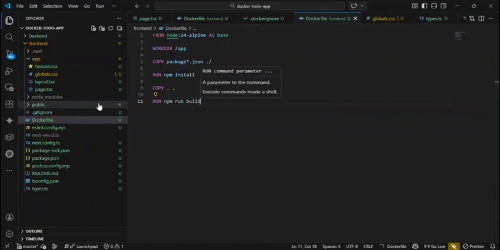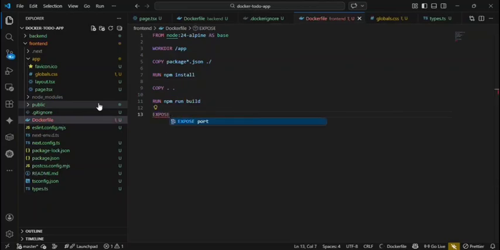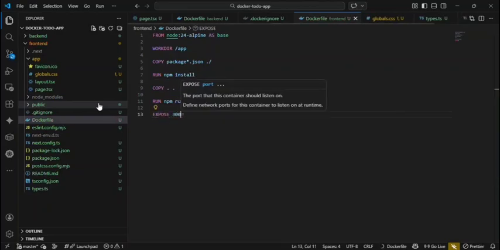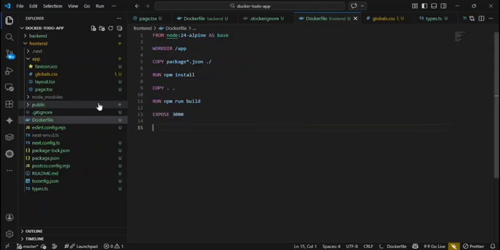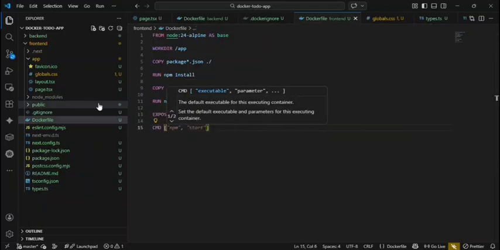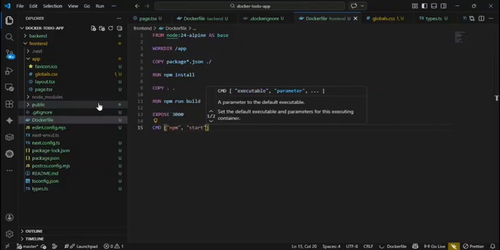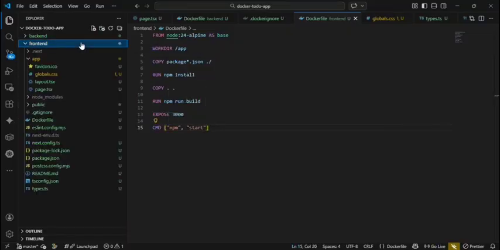Since this is a Next.js application, we run npm run build to generate the production build. Then we expose port 3000, which is the default port used by Next.js. Finally, we define the command that starts the application. In this case, we run npm start, which launches the production server. At this point, our frontend container is ready to run.